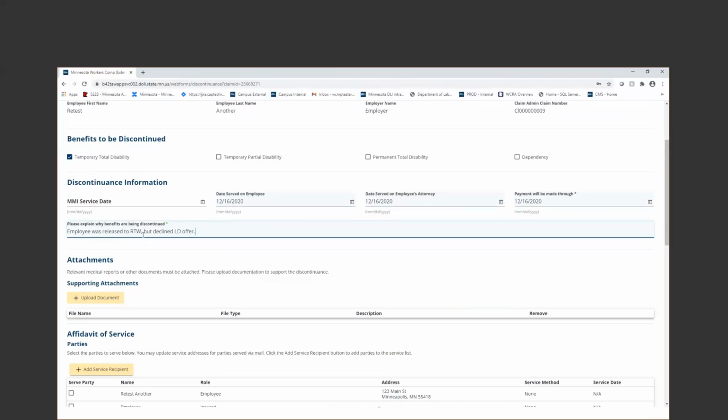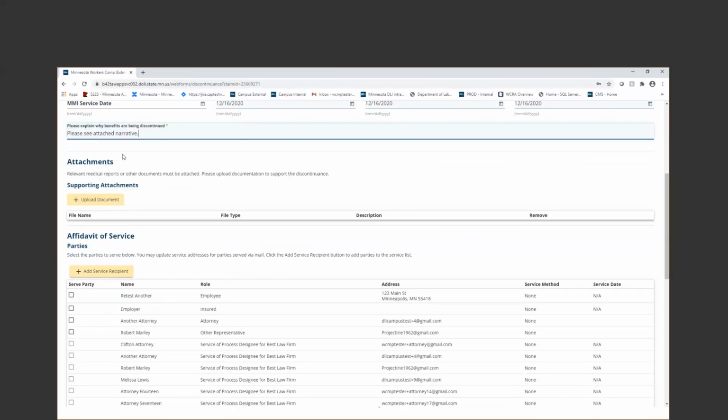in this little box. I believe this is a 500 character limit. If that is what you are going to do, just go ahead and put, please see attached narrative. You can also upload any supporting documents. So let's say in this instance, it was because the employee declined my light duty job offer. I would maybe want to put my letter, giving them the option of light duty work, maybe the return to work information from the doctor's office, as well as my narrative transaction.